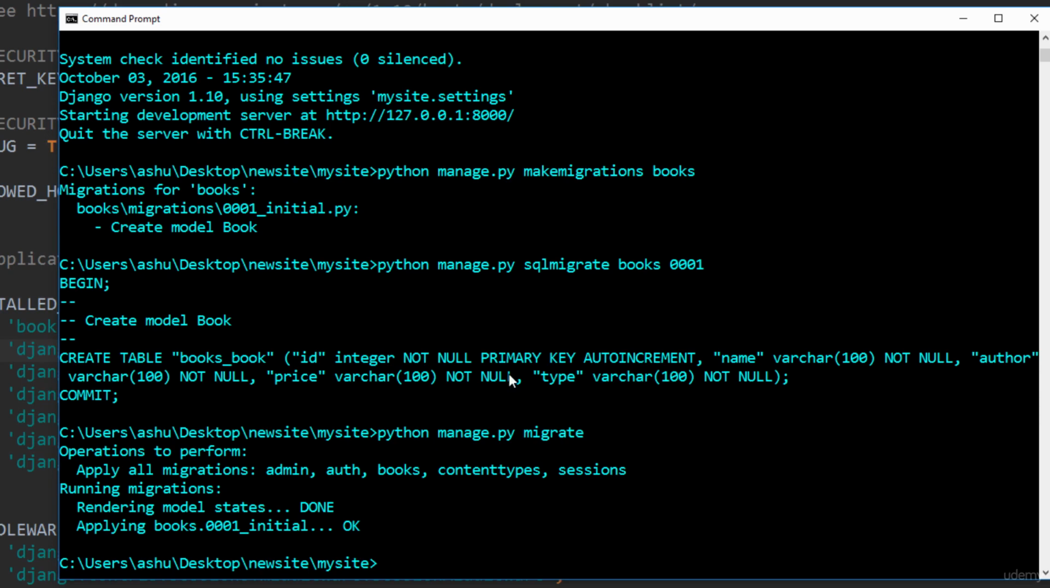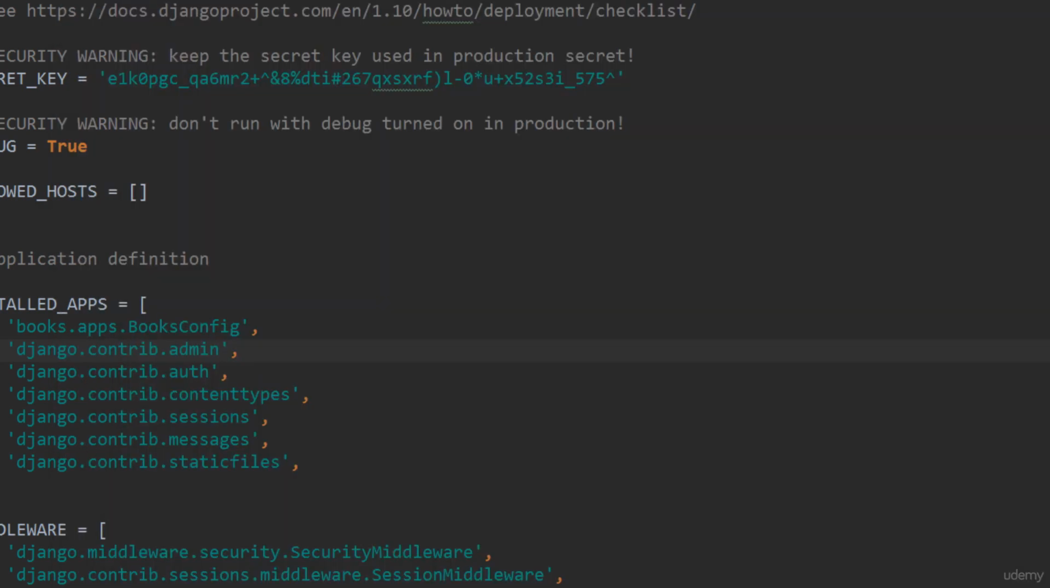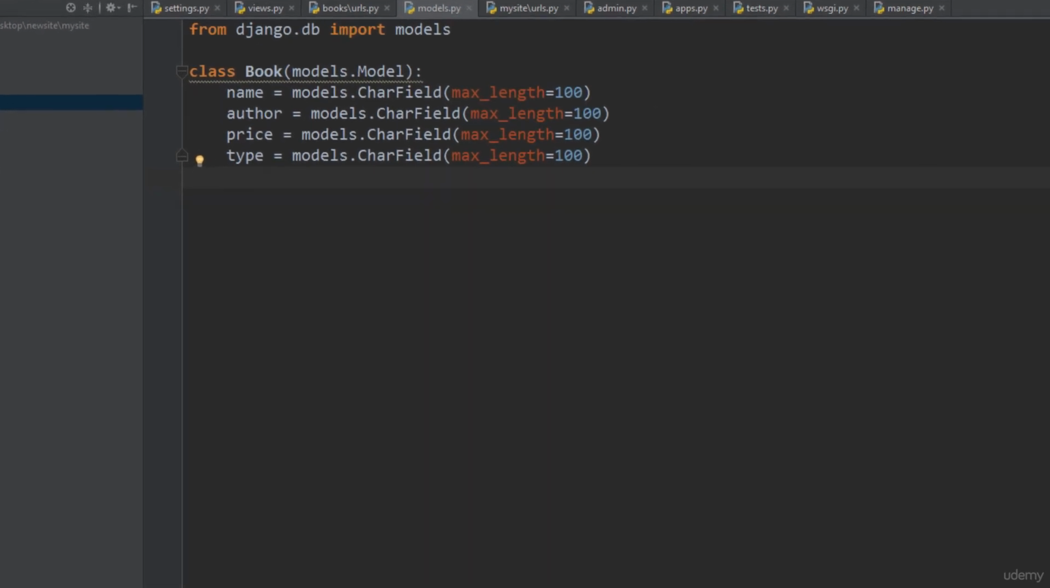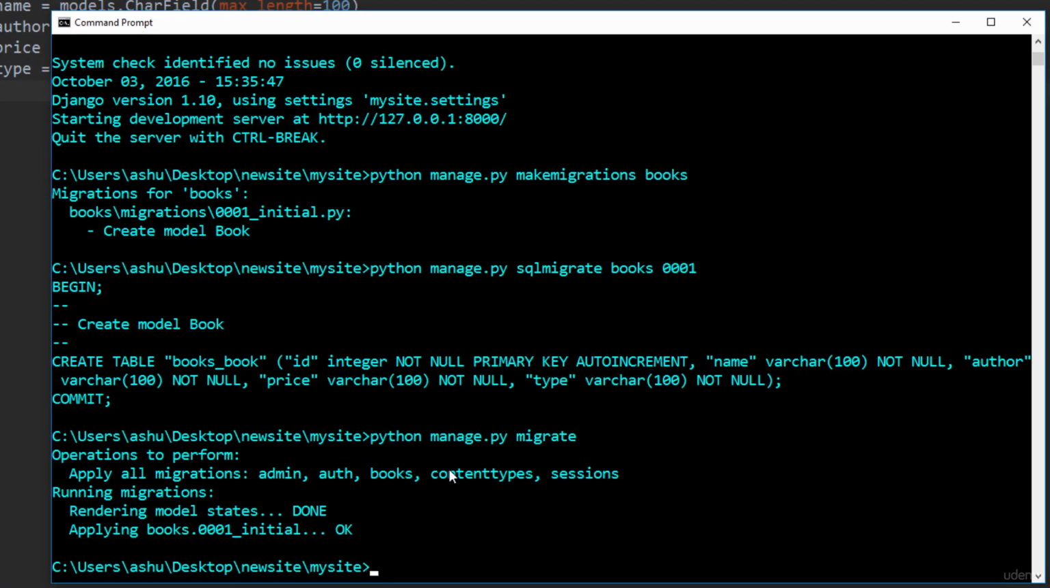So these three steps, that is nothing but the python manage.py makemigrations books, the first step. The second step was python manage.py sqlmigrate books 0001, and the final one python manage.py migrate, are these steps which you need to perform whenever you make changes to the structure of your database. So the structure of your database is present in the models.py file, and whenever you actually modify or make changes to this thing right here, you also need to perform these three things so that the newly created structure is reflected at the back end.